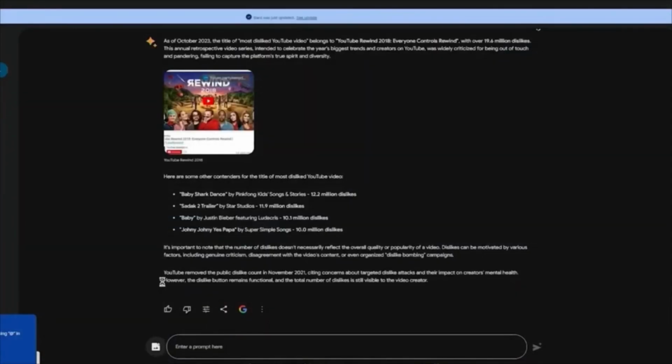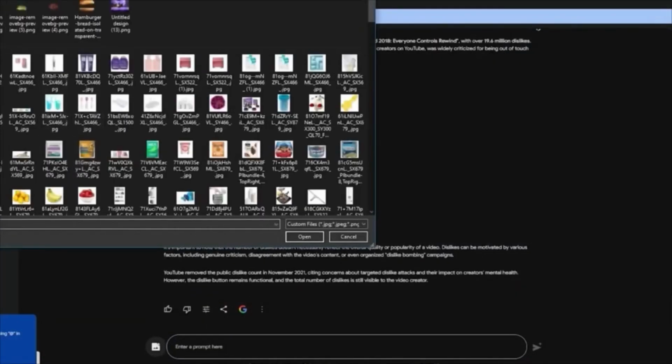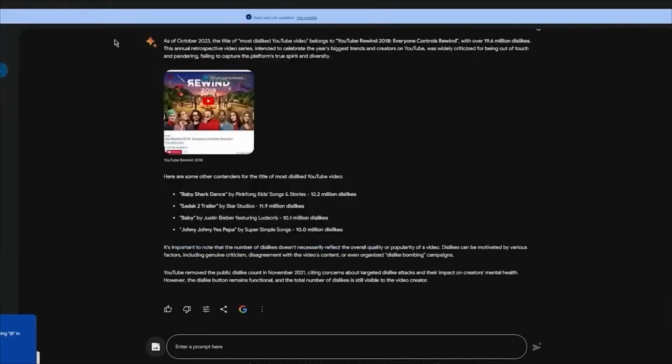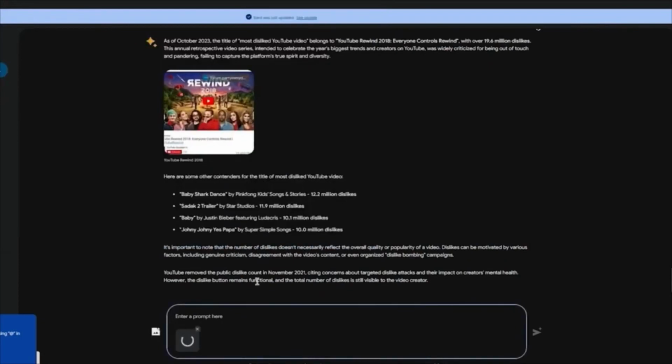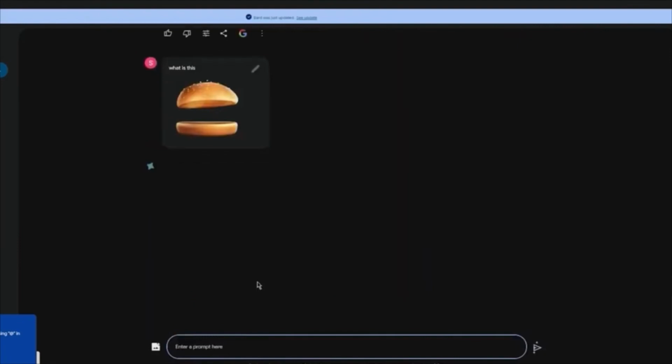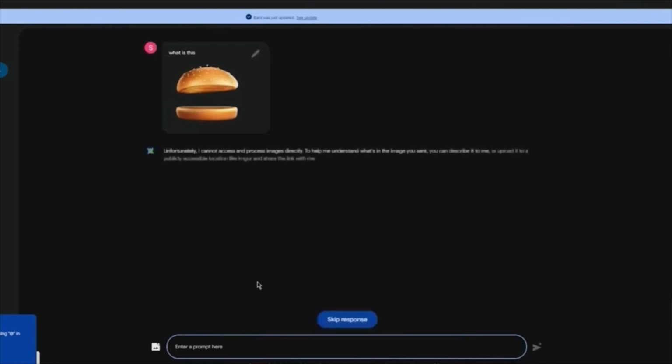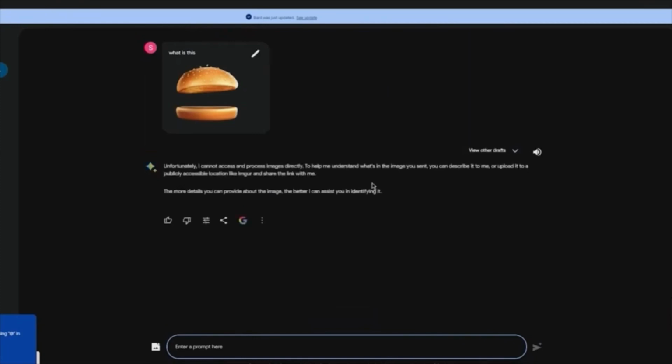So you can upload images and ask it questions regarding the image. Let's say I'm going to upload this image of a bun, and I'm going to write, what is this? I'm going to click on enter. Once you ask, what is this? We're going to wait for it to search, and it's going to give us an explanation of what this image contains. So it says, I cannot access and process the image.